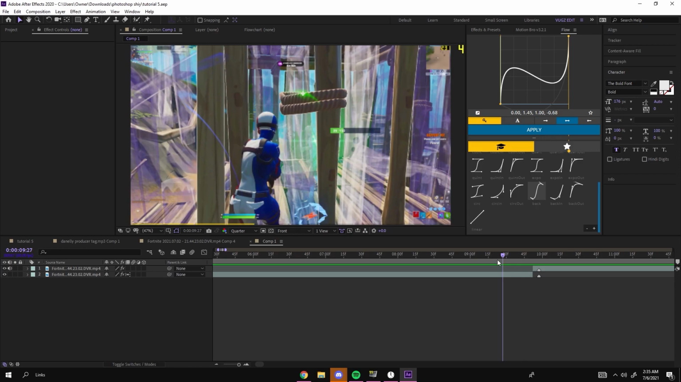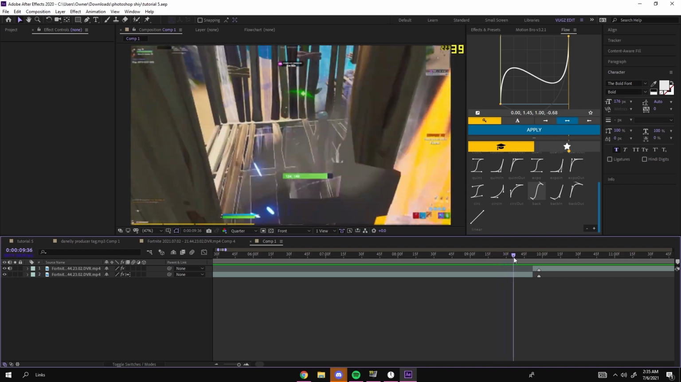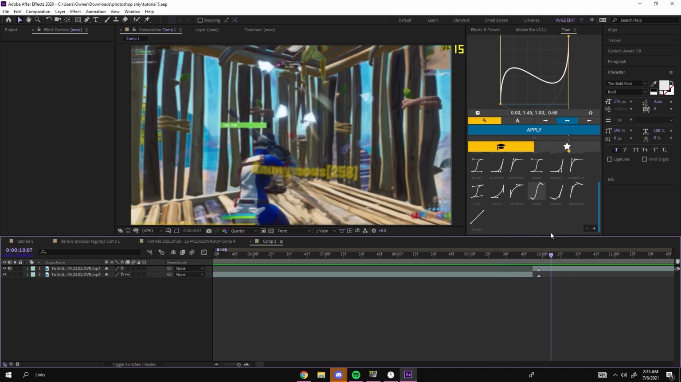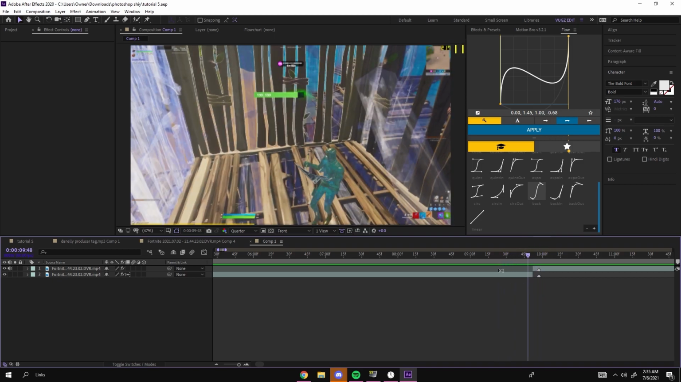Alright, first you want to start off with your already time remapped clip. You can see I already have it going in and then speeding up. Very simple. I've already done a million tutorials on the velocity and time remap and all of that. So if you want to know how to do that, go watch my other tutorial.